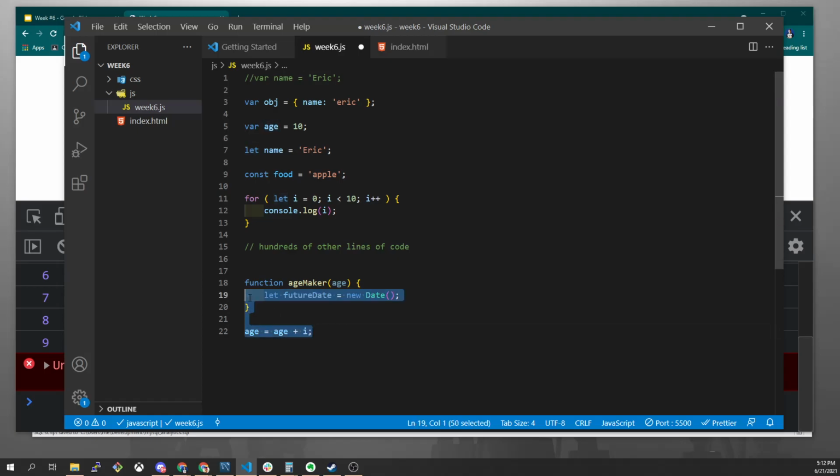Does anyone have any questions about this? Const and let are going to be your new best friends, with the caveat being, if you're using an older browser, you're probably going to have to write var. Okay? We're all good about this? Cool.